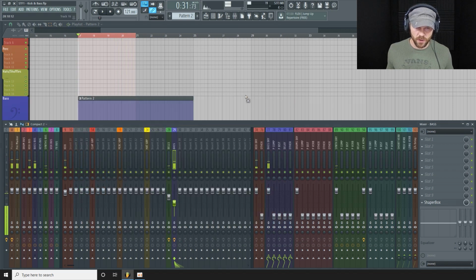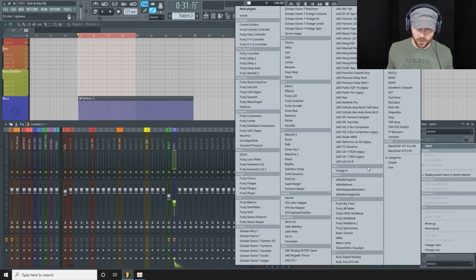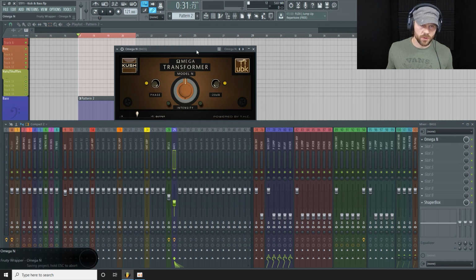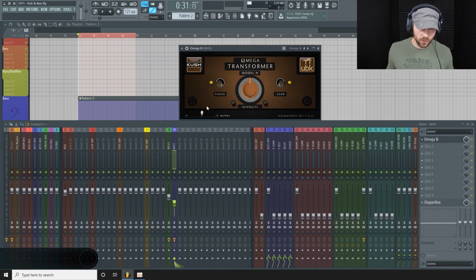Good for now. About 70% sounds nice. And then I will maybe add a little saturation to this as well. So I'm just going to use Mr. Omega. I really like this plugin.